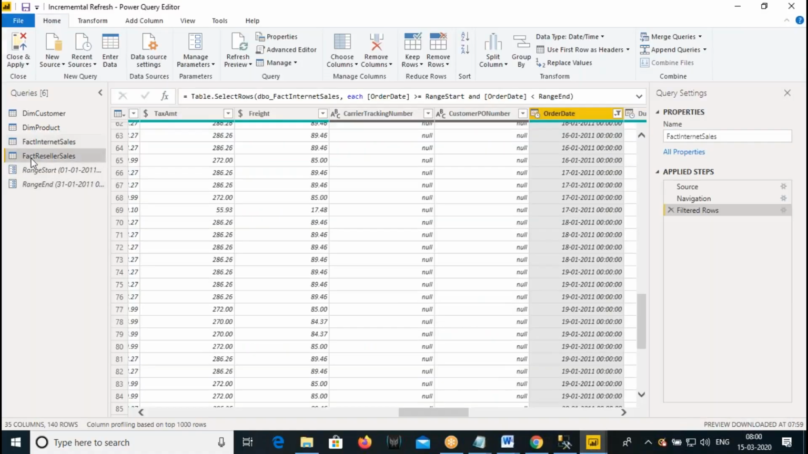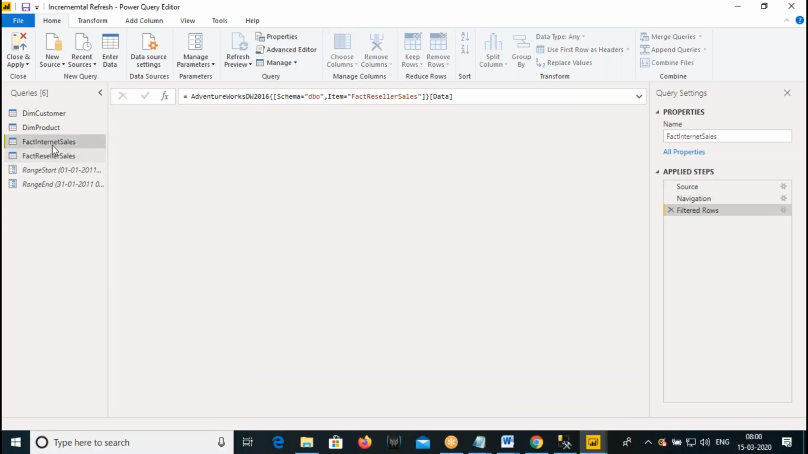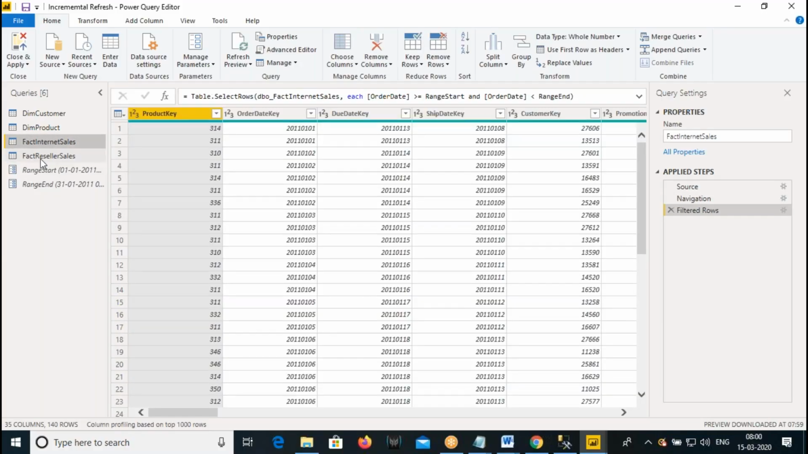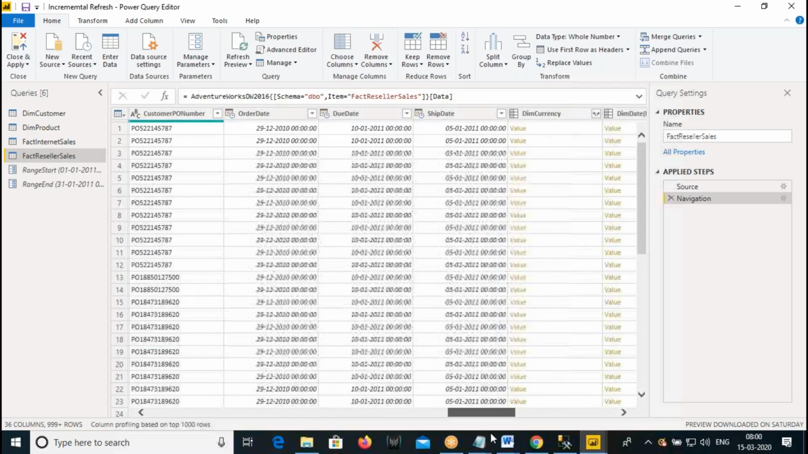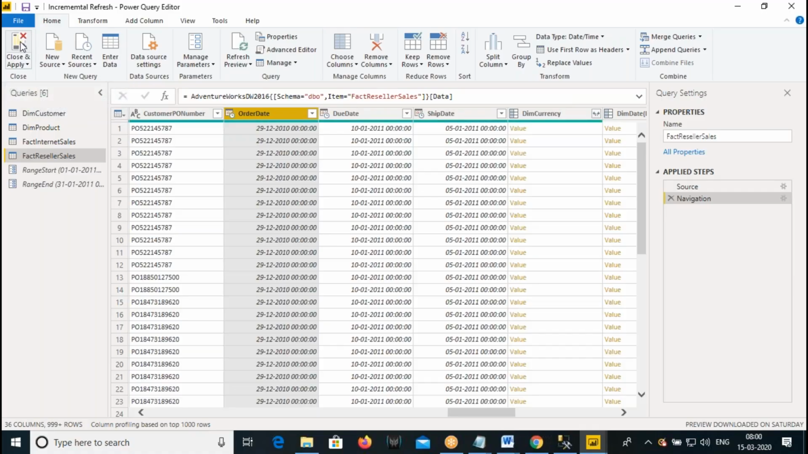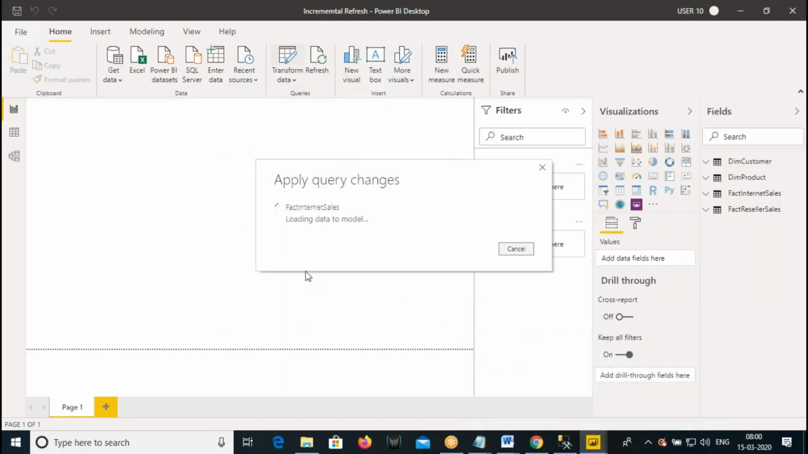For another table, we will perform the incremental refresh later. For now, I'll go with fact internet sales. If you want to perform incremental refresh on fact reseller sales, you can use the same parameters again. You can go to the date column where you need to perform the incremental refresh. If you want to load this, you need to click on Close and Apply. Once you click on Close and Apply, the data will be loaded into Power BI.